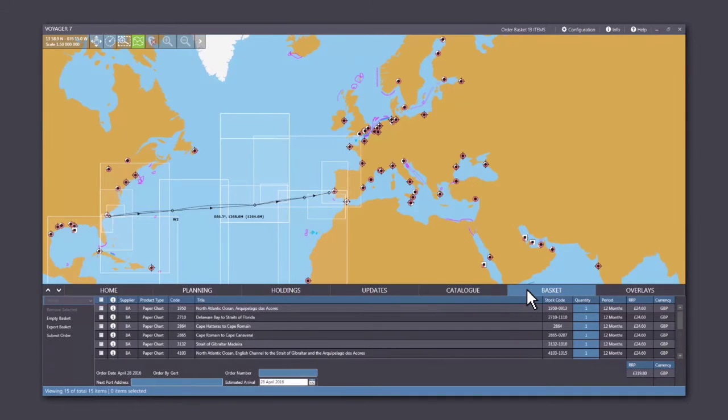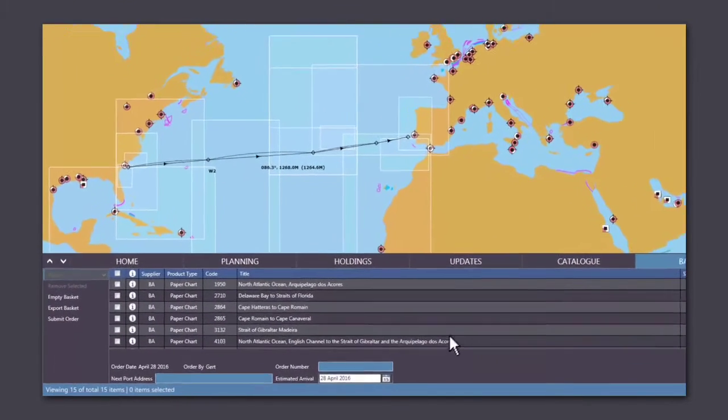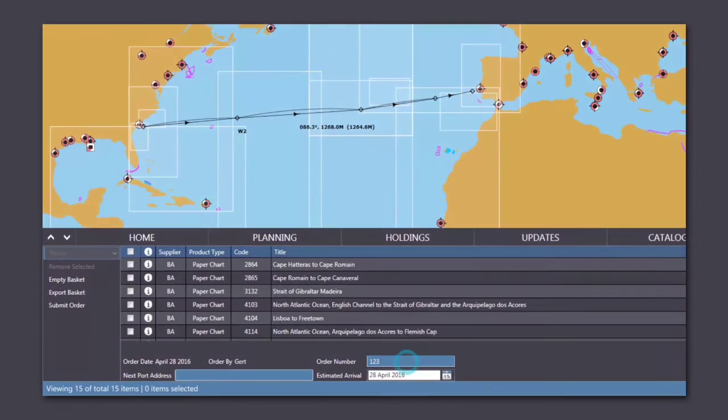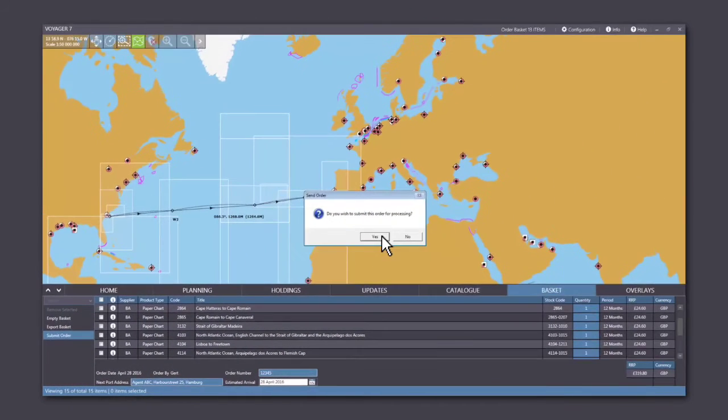Select the items that you want to order for AVCS or ARCs. Make sure you have the required license period. If you are ordering paper charts, enter the port of collection and your estimated time and date of arrival. Click on Submit Order and confirm Yes to proceed.